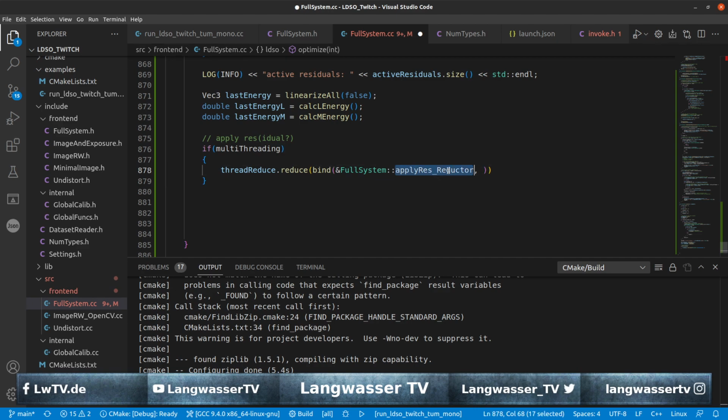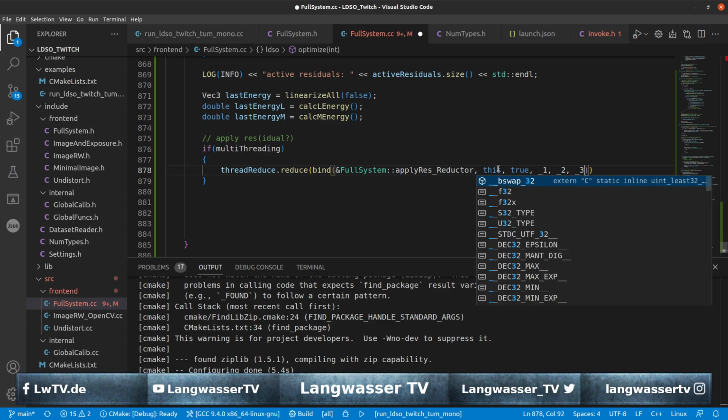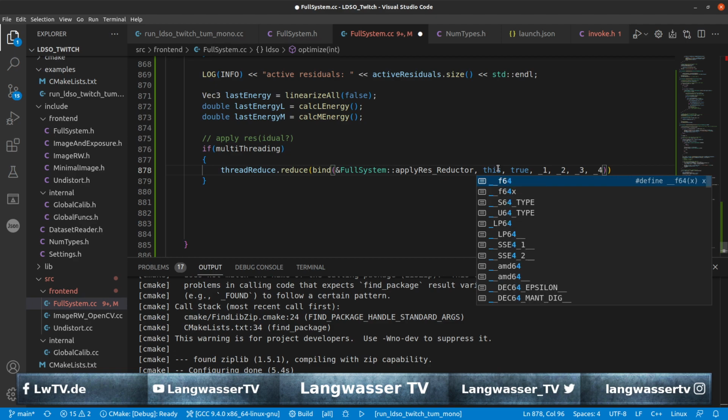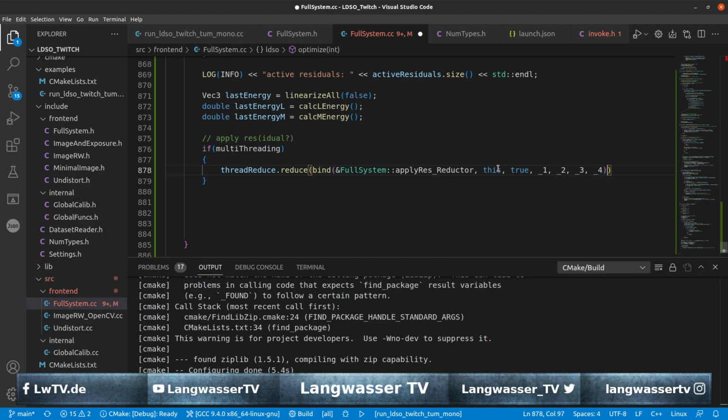Oh, I think we already have that. So 878. No, we do not have that yet. Okay. So this needs to be created at some point. But this will probably be a function. And we pass on this true, _1, _2, _3, and _4. So this apply res reductor method will have 4 arguments.